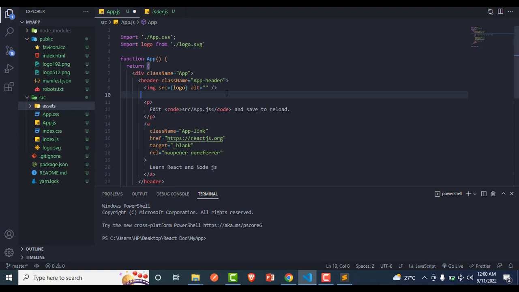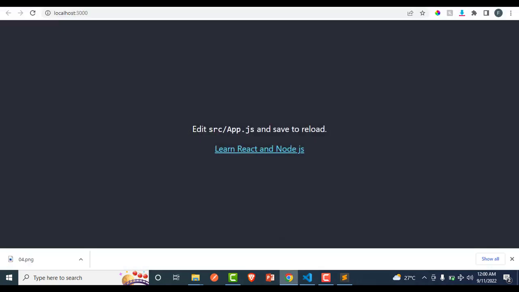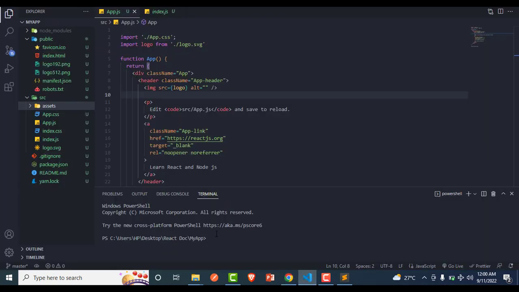So let's load it. I'm going to save it right now, and let's check out what we're going to have at the end of the day. Okay, we are not having something clear. It's because sometimes you have to run npm start.